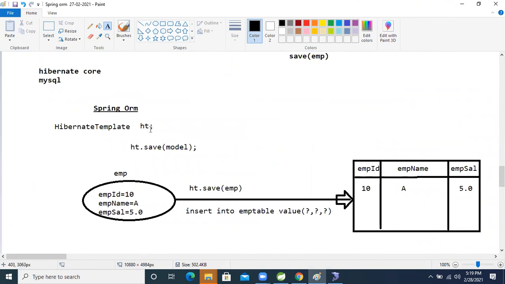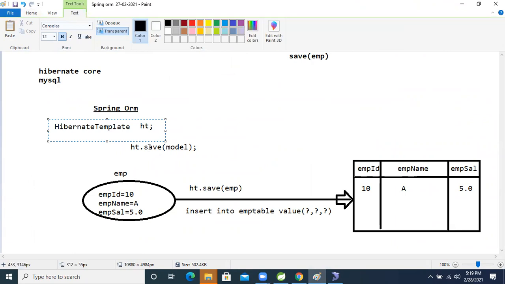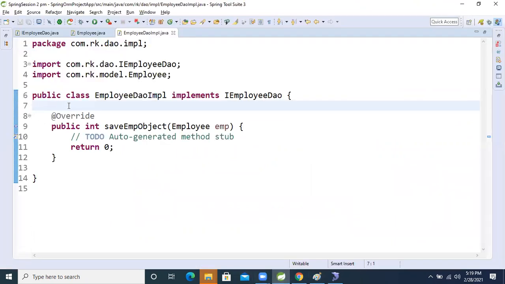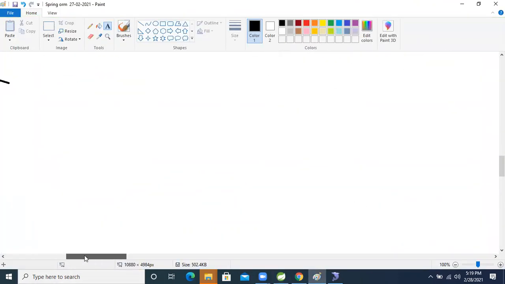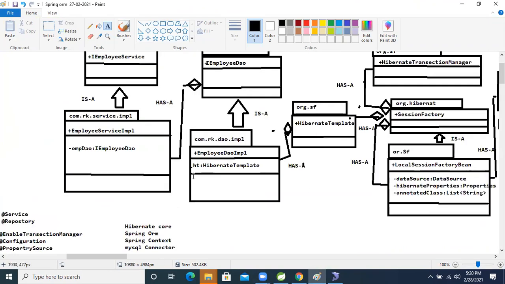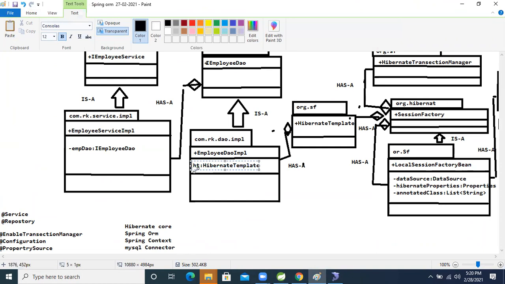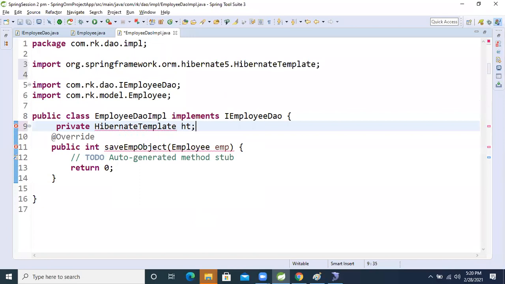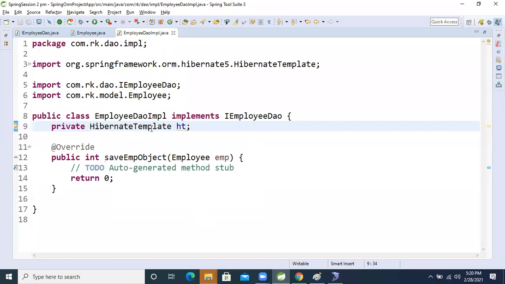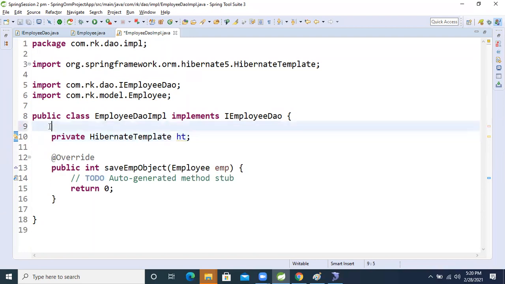This HT, the HibernateTemplate, I explained, right? Where is the save method? In the HibernateTemplate, right? So for that we first need to take, sorry, private. Come to the UML diagram. Based on the UML diagram we will do that. Here we took HT with the minus symbol, right? So which kind of attribute will we take? A private attribute, right? So private HibernateTemplate HT, fine. But this is an object type, so how will we inject it? @Autowired.